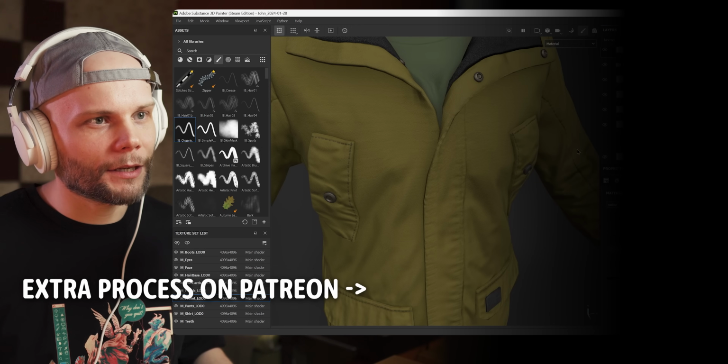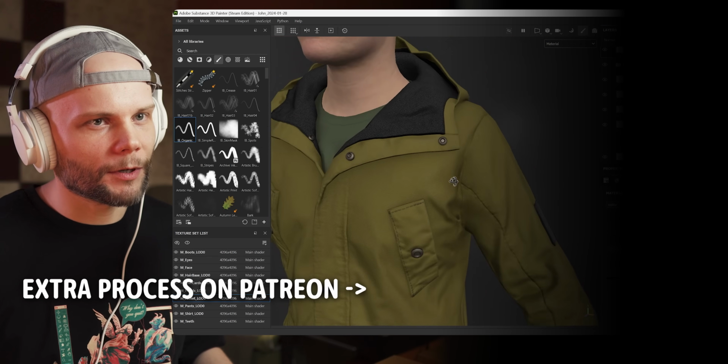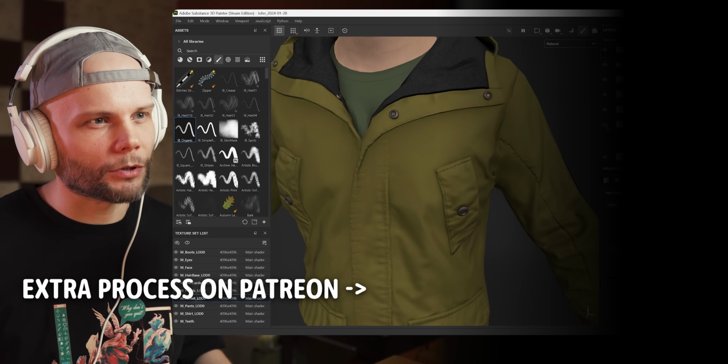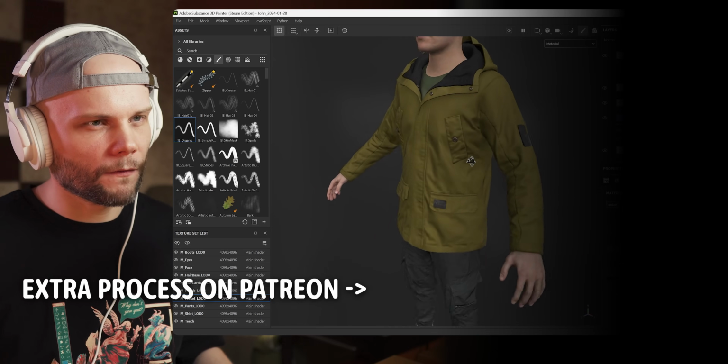I feel again like the jacket should be a little bit more specular in general, but that would be a battle for another day.